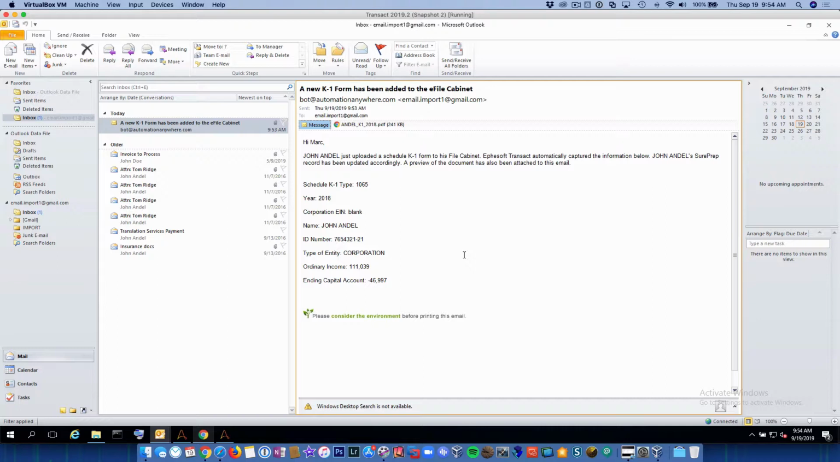So this is just one example of how you can use Ephesoft Transact and Automation Anywhere. It does not need to be K1s. It can really be any type of document, whether it's invoices, it's resumes, HR documentation, really anything can be processed through the Ephesoft Transact platform, and then combine that with an RPA tool like Automation Anywhere.